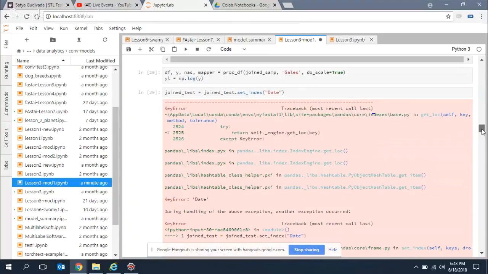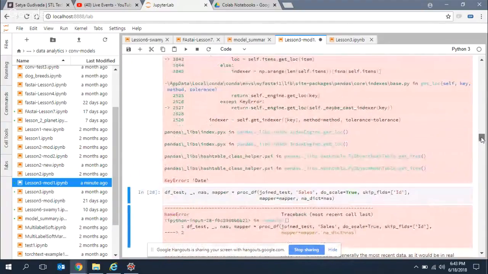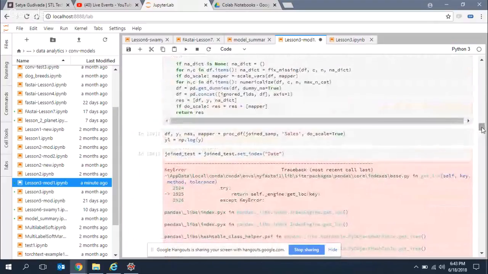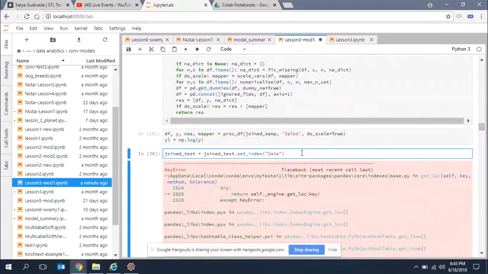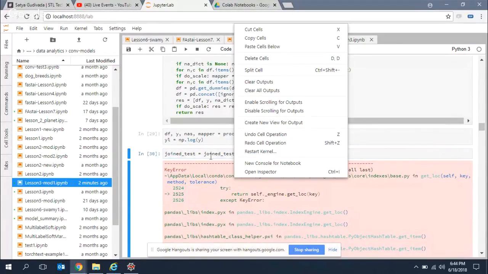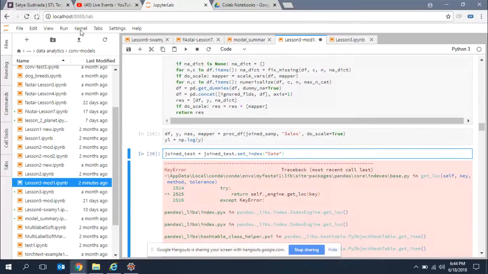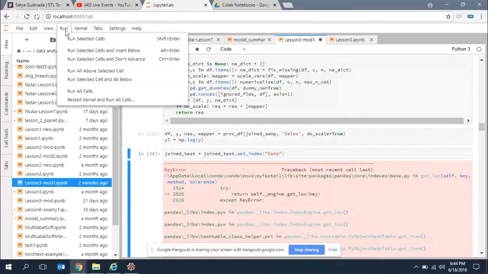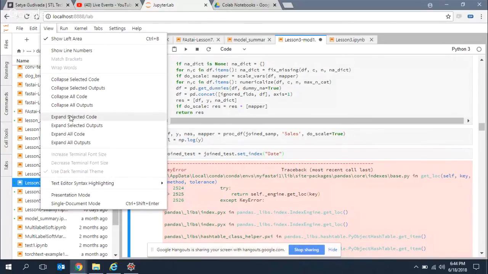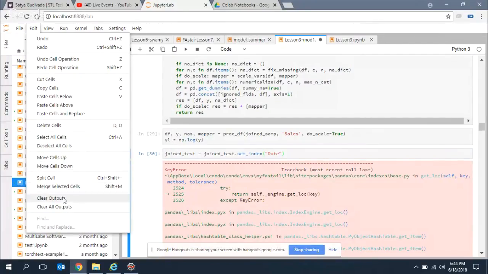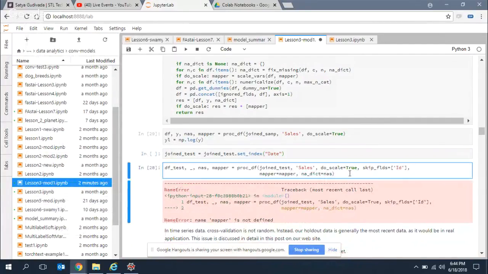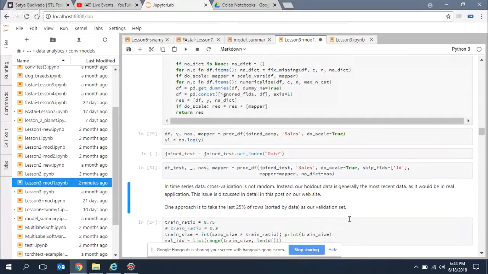Yeah, I did something before. I'll go back. This is fine. I think I was just doing it one more time. I'd already done the index. Let me get rid of kernel settings or view. Clear output so that I don't see this. Okay, that worked.